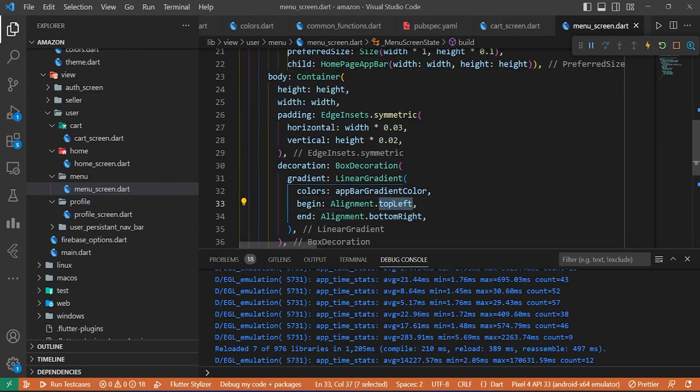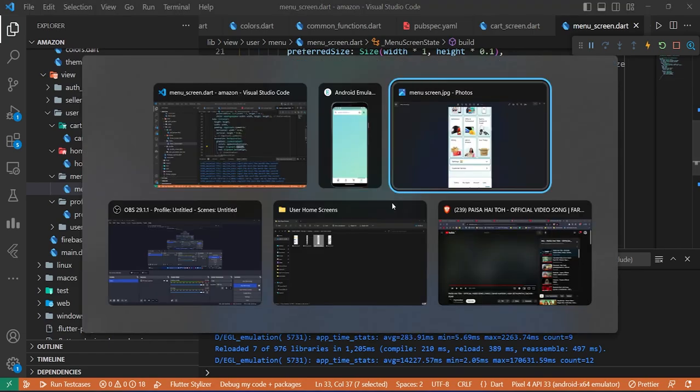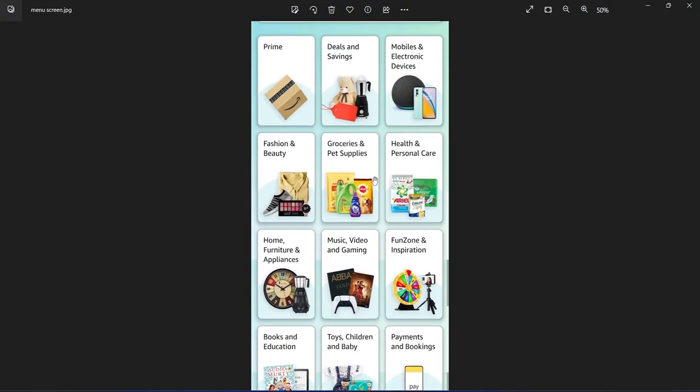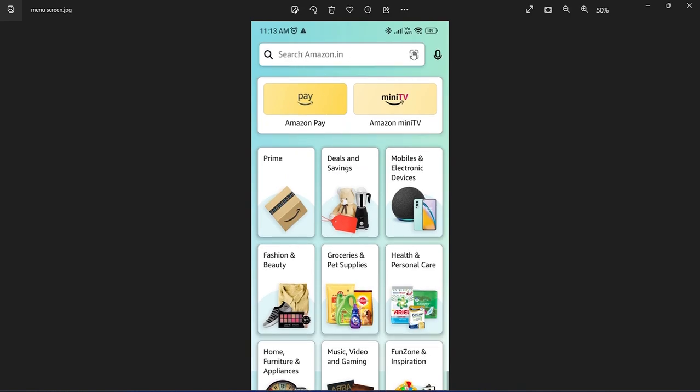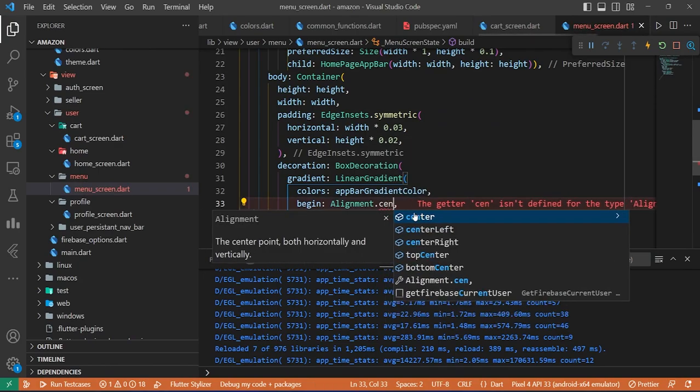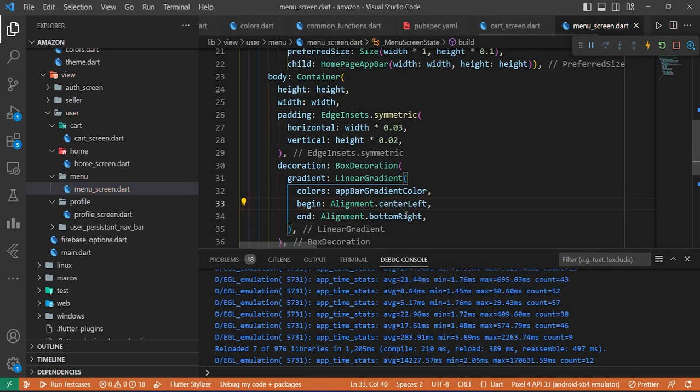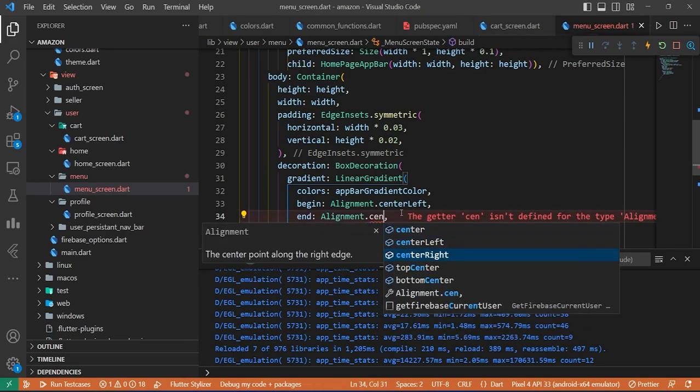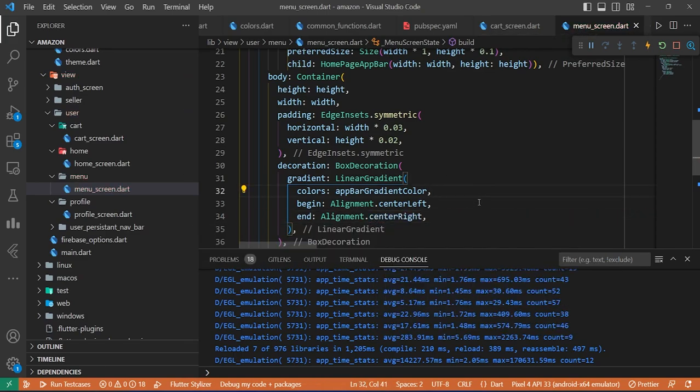I think it should go like this one, right? Here, if you see, the same gradient goes on. So instead, I will go with center left to center right. Okay. So for now, just to show you guys how our gradient will look like, I've included the height.